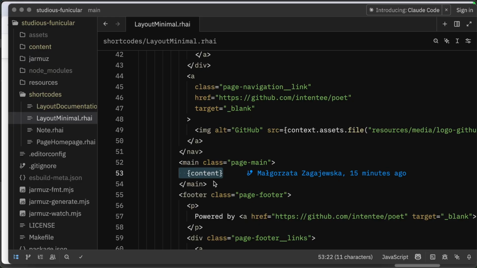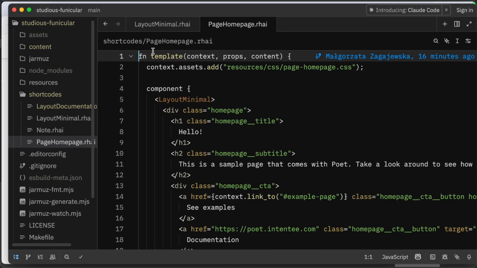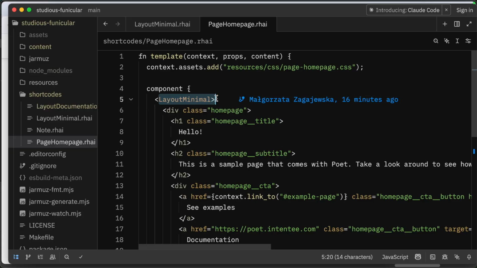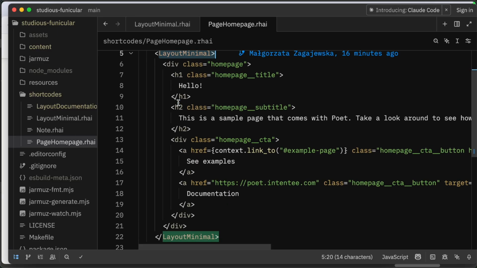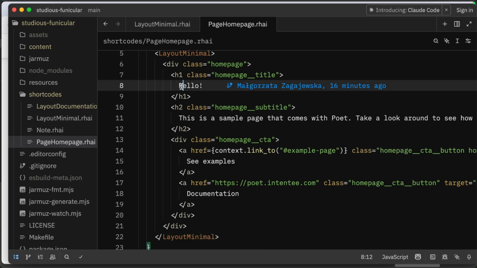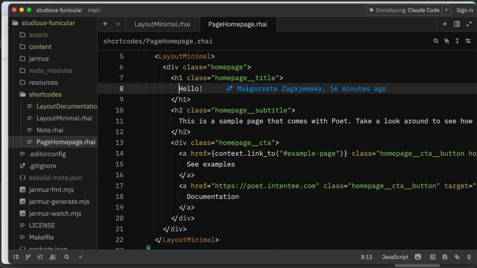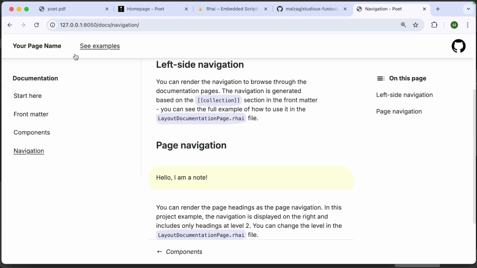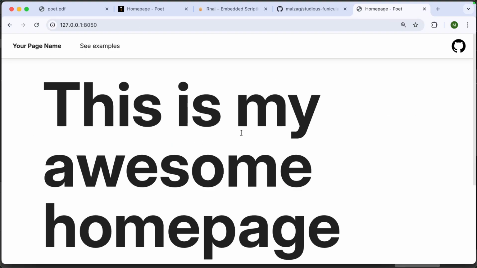So let's take a look at another layout, for example, page homepage. And again, I have the template function, same arguments, and the component keyword. And notice that I am using the name of the layout, minimal layout, as a tag to ensure that my homepage is placed inside this layout. And I can customize this a little bit to make sure it reflects what I want to build. And I can check in the browser, and this gets reflected immediately thanks to live reloading.